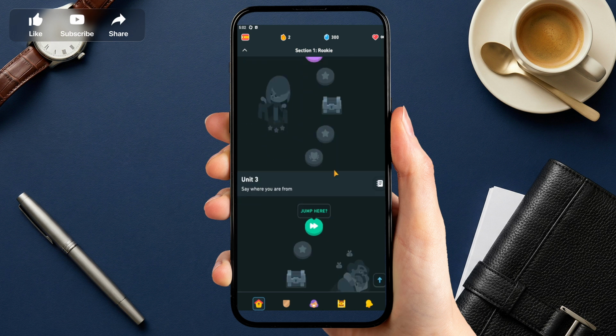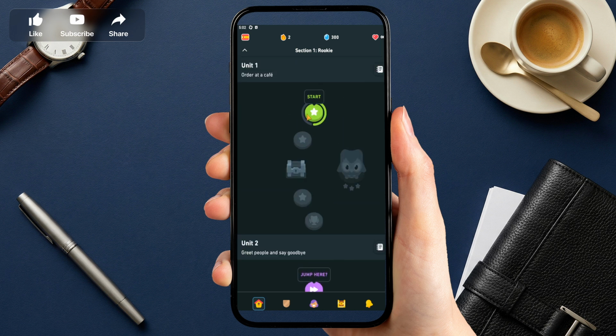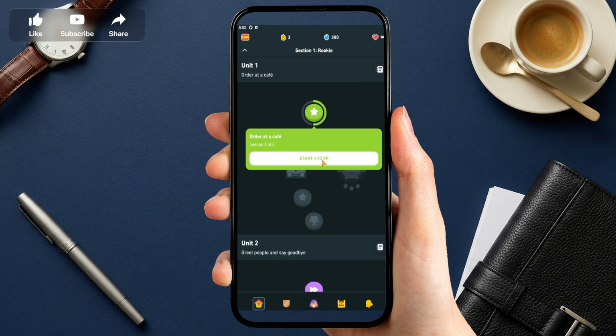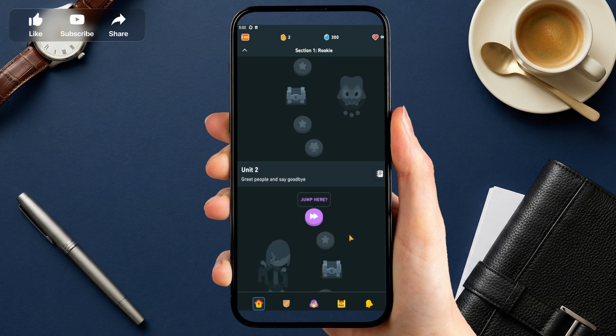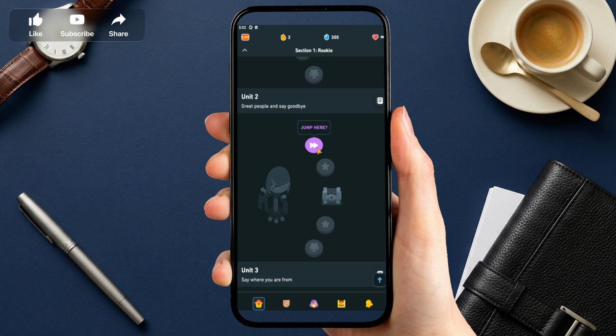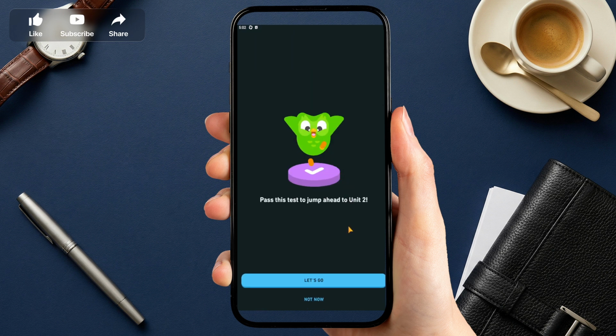Work through the lesson all the way to the end. Complete each exercise until you reach the results screen that confirms you've finished. If you make mistakes, just keep going. What matters is reaching the completion screen so the app registers your lesson is done. If you're low on hearts, take your time and use hints when needed so you can finish in one go.